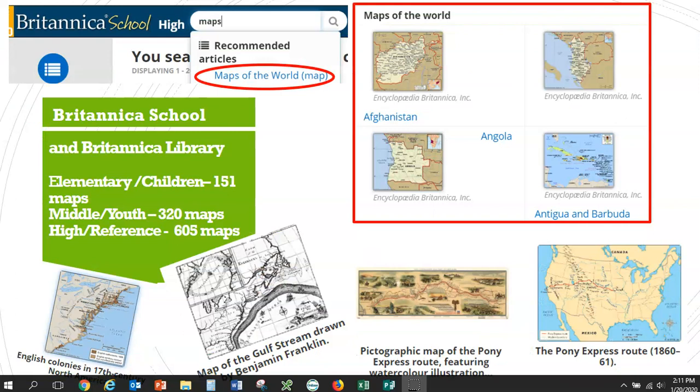Finally, you can look at Britannica when you type maps, and you'll see maps of the world when you're in Britannica High School. If you click on Maps of the World, as you see to the right, you will then have the countries appear in alphabetical order.